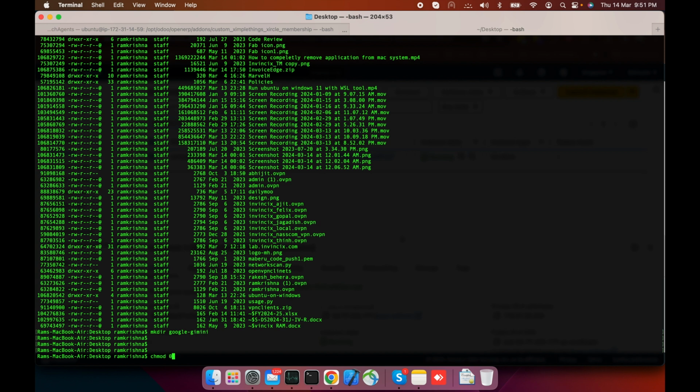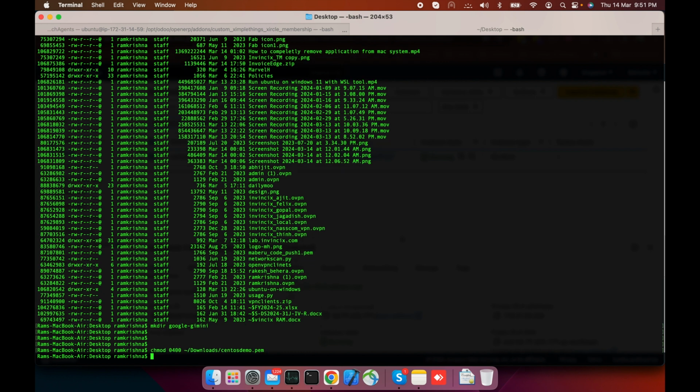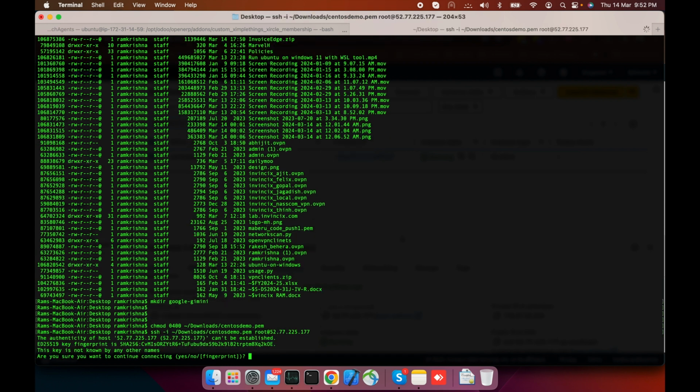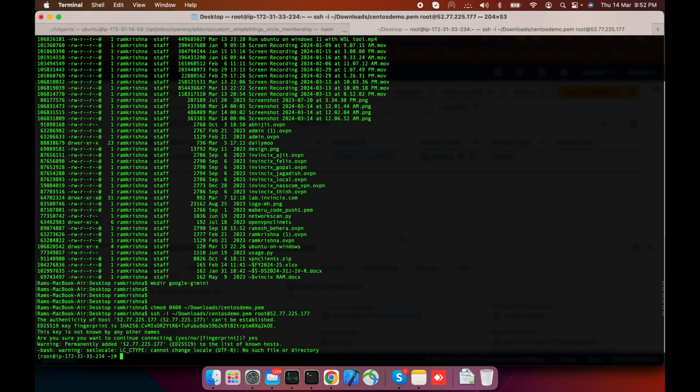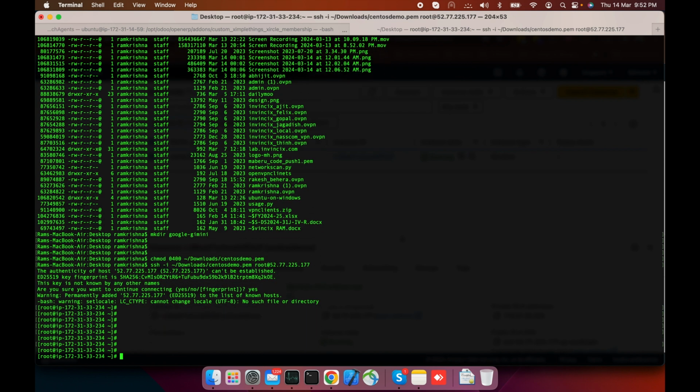chmod 0400 downloads CentOS.pem, ssh -i downloads CentOS. I think root will be the username. Actually, let's see if it allows me to connect. Okay, so I am here.